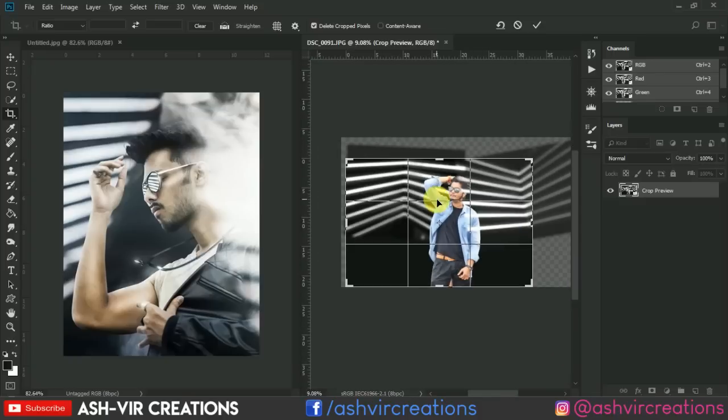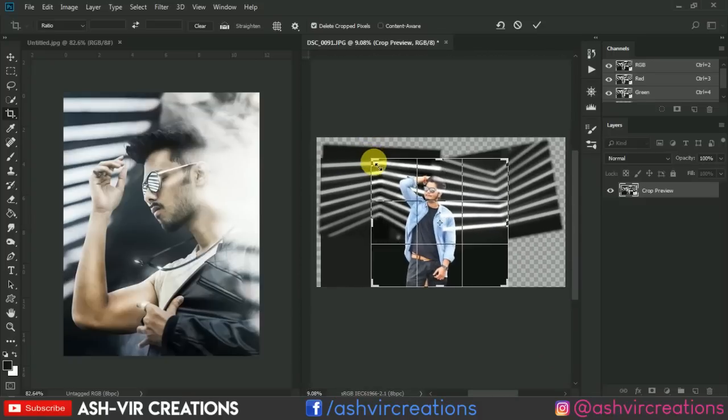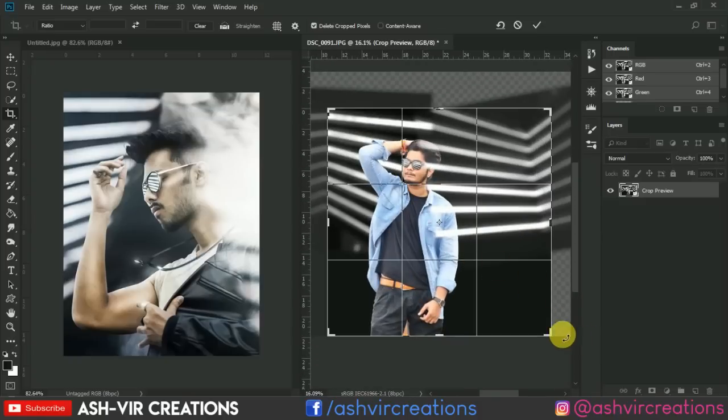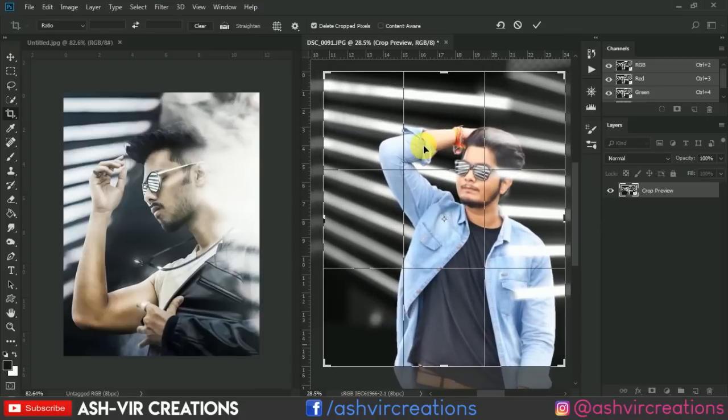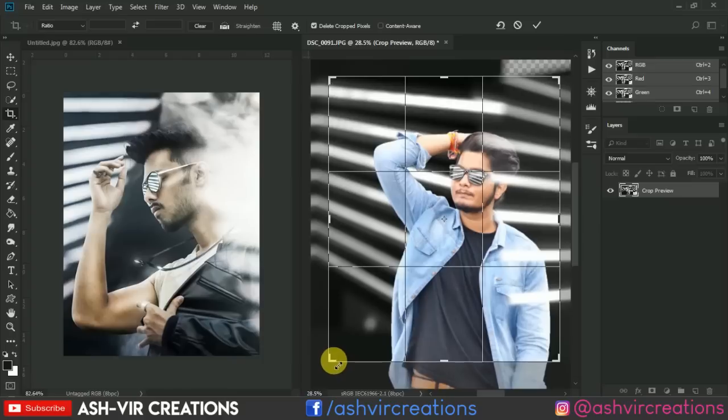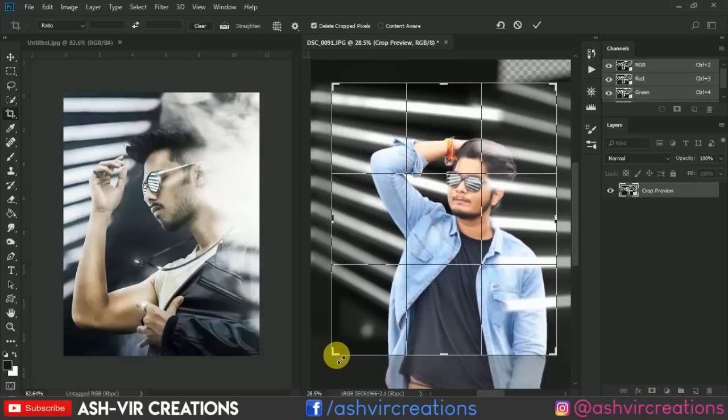Now I'll crop the area which you want to put as your final object or the final frame which you want to get. Just crop it by using the crop tool.